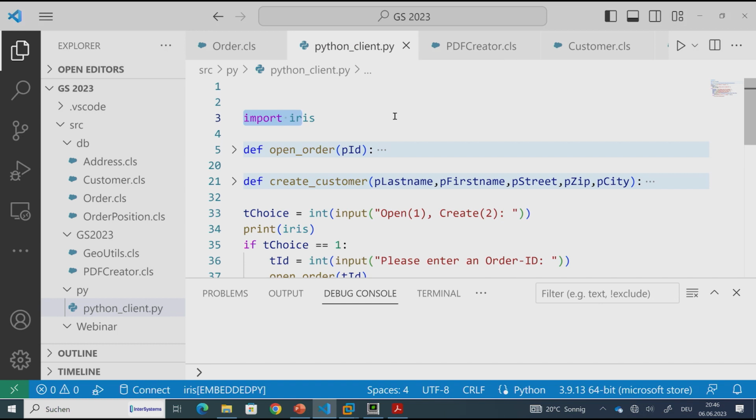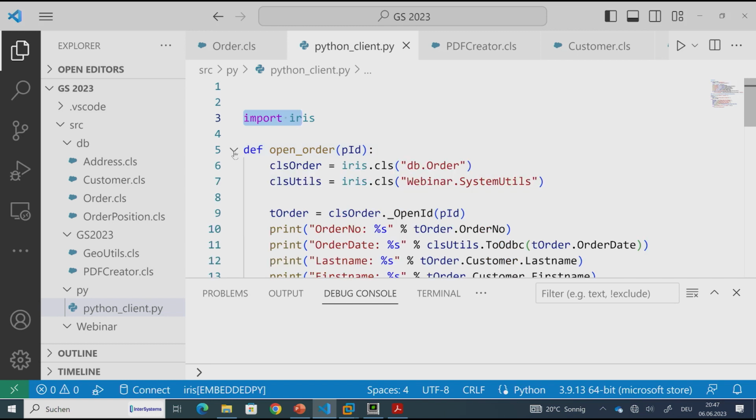This import iris statement imports the iris Python module. And the iris Python module contains a couple of iris classes to execute SQL, to access classes, and that's what we do here in the open order Python method. So CLS order equals iris. Iris is the handle I get back from my import statement.